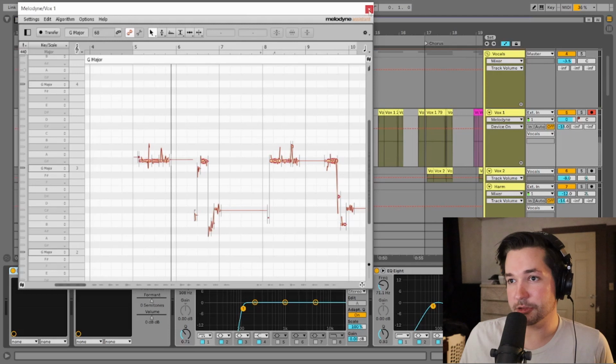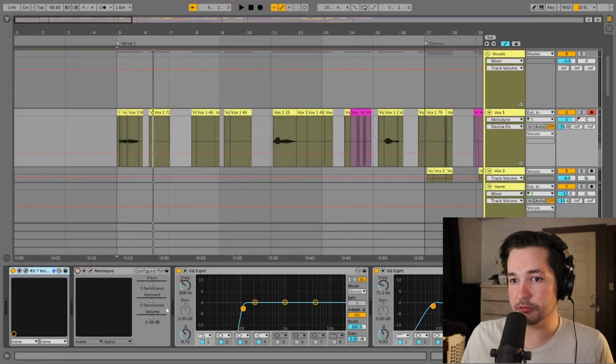And Melodyne was added as a plugin, so I can actually take it off and hear the untuned vocals.